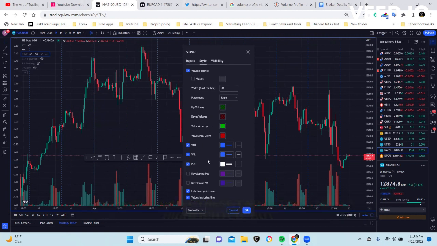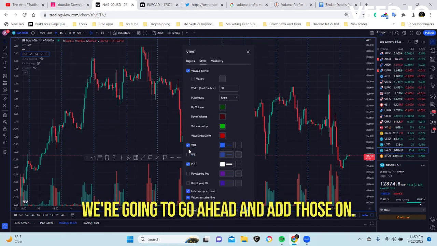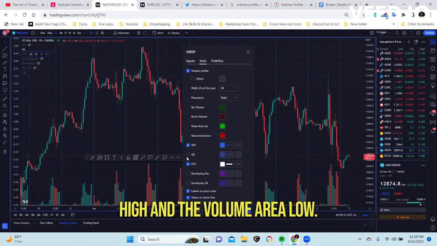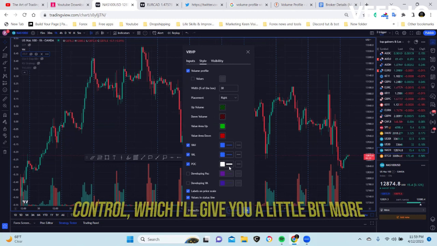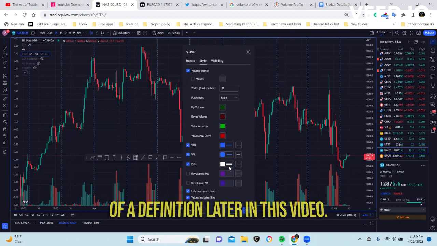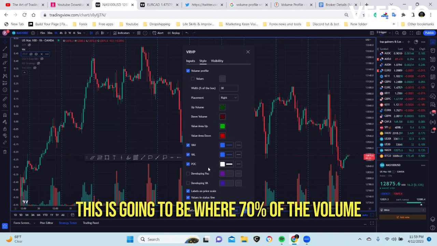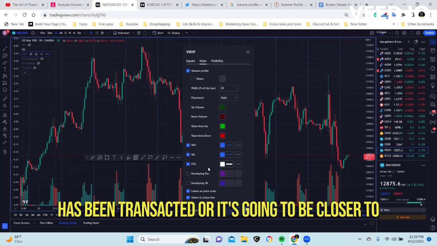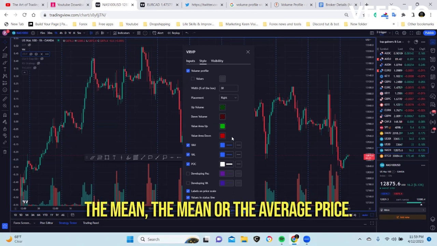We're going to come over here in the styles, and usually these two options aren't highlighted, but we're going to go ahead and add those on. There's going to be the volume area high and the volume area low. You also see your POC, or your point of control, which I'll give you a little bit more of a definition of later in this video. This is going to be where 70% of the volume has been transacted, or it's going to be closer to the mean or the average price.